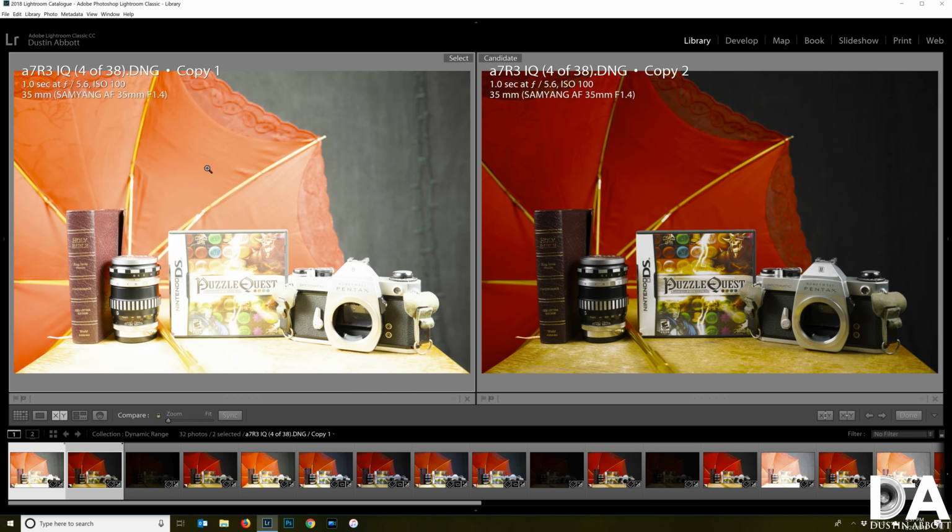In this case, we have a 3-stop overexposure. And so you can see in this case, in post on the A7R Mark III, I've dropped exposure down by 3 stops. And so that gives you the baseline for what we are comparing here.